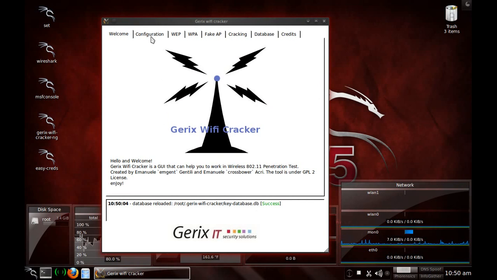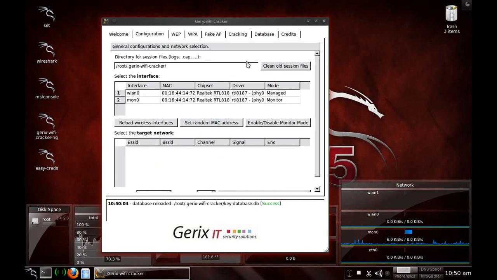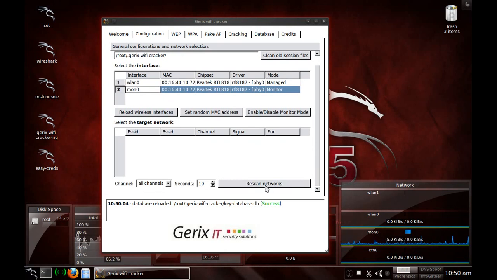What we're going to do is go to the configuration tab first. You can see that I've already set my wlan0 in monitor mode. But first off, you would have to click right here on your wireless interface and then enable the monitor mode. As it's already in monitor mode, I'll click on mon0, I'll scroll down, and I'm going to rescan my networks.